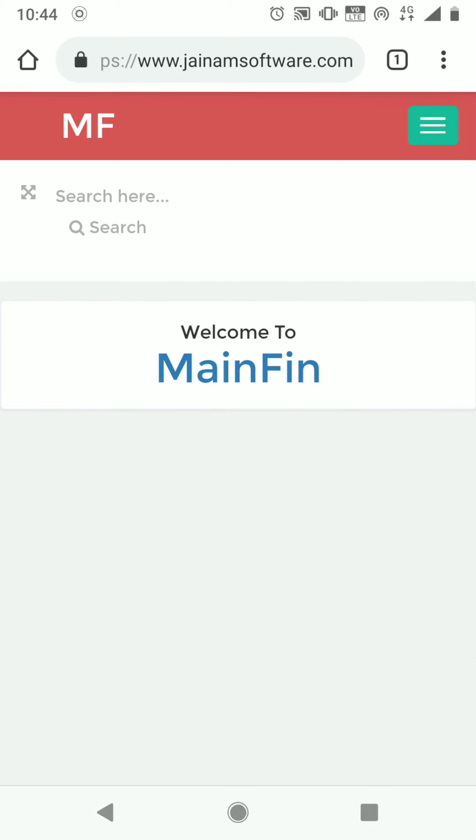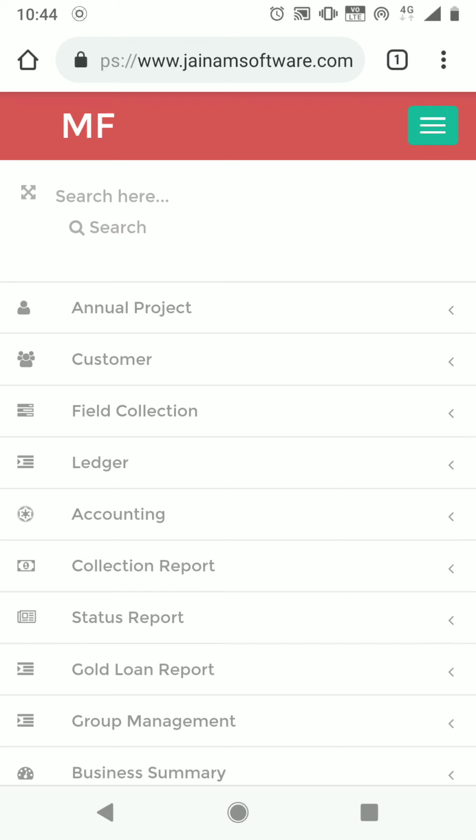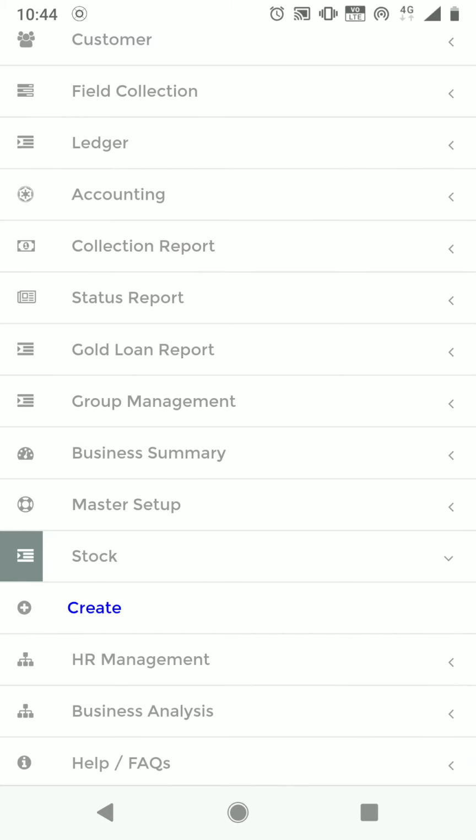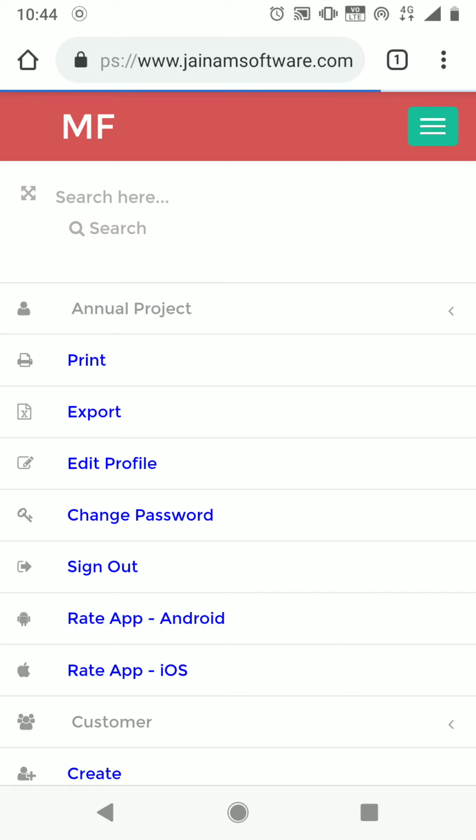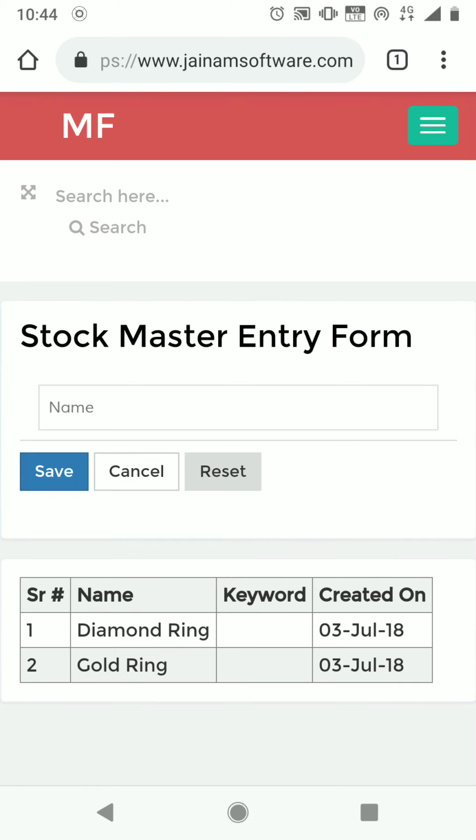So next, in the Pawnshop business, you need to create a list of secured items. Like here I have created diamond ring and gold ring. Similarly, you can also create multiple items here.